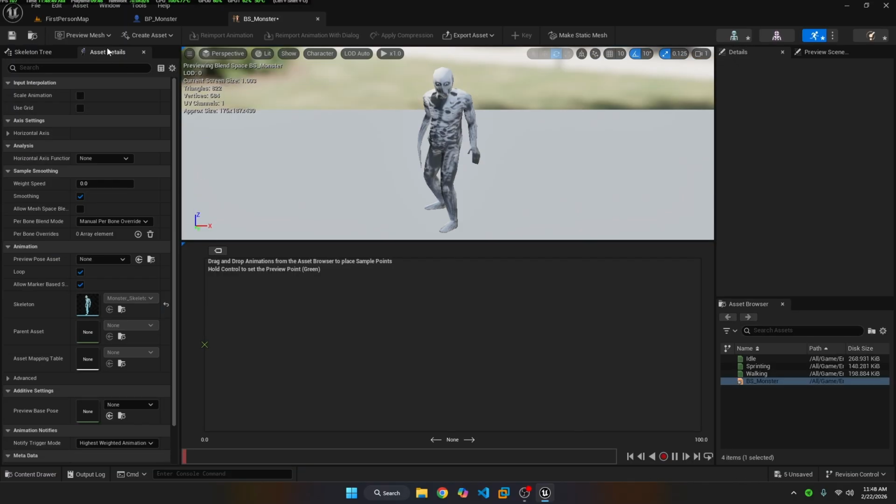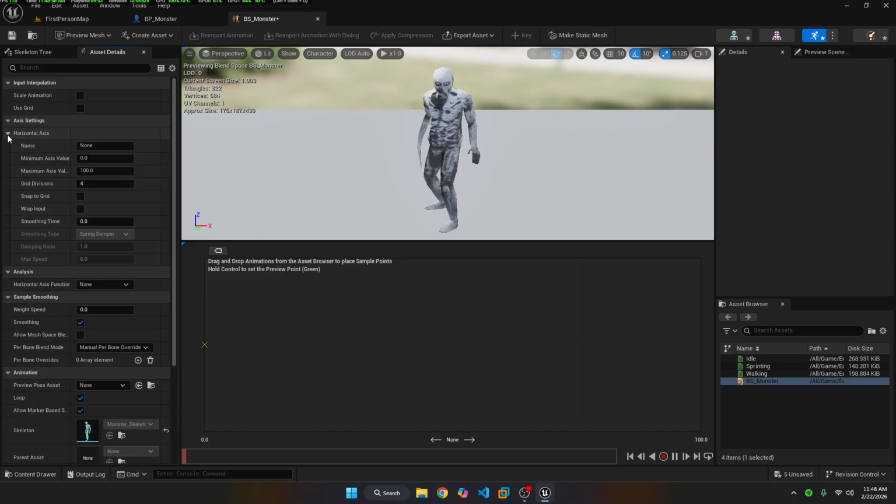So to the left hand side where it says asset details, under axis settings, click on horizontal axis and then set the name to speed. And then the minimum value can stay 0, and the maximum value should be the max sprint speed you want for your monster. So I'm going to keep that 600 for me.